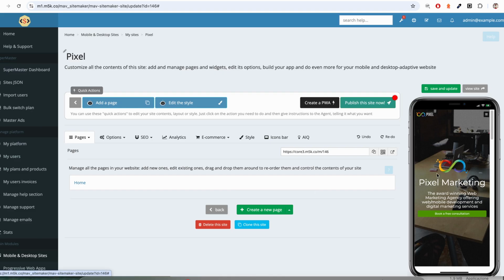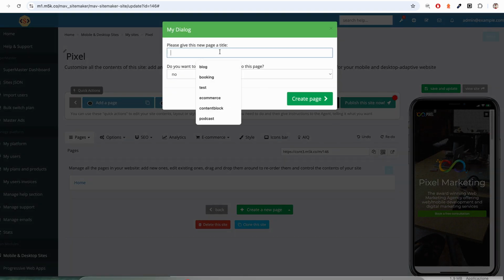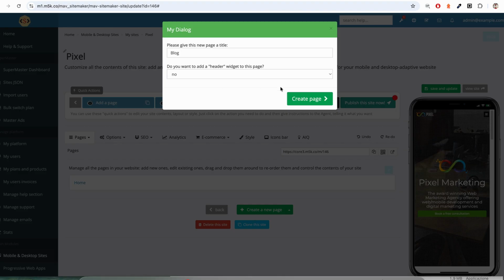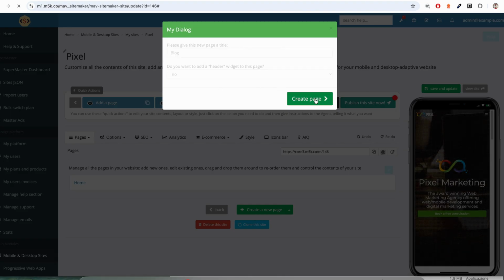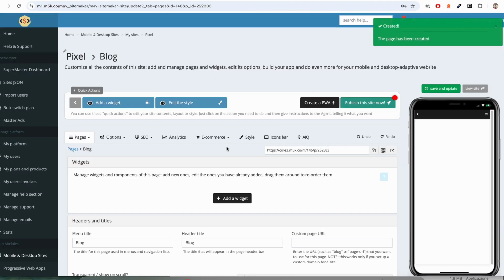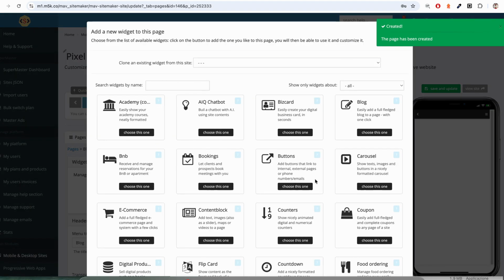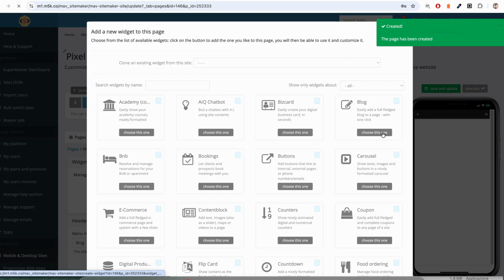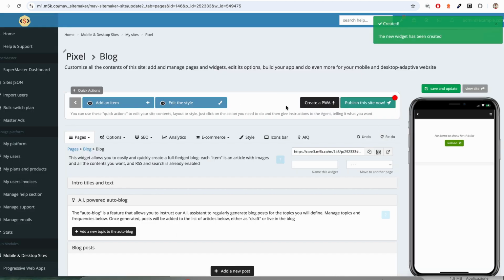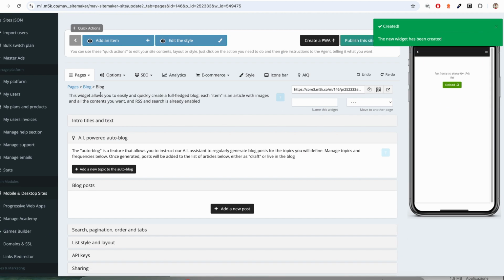So let's create a page. In this case, we'll create it from scratch, and then we'll call it blog, right? Do we want to add a header widget? No, in this case, we don't want to add a header widget. Then, as usual, very simply add a widget, and here we have it right here at the top of the list of widgets, right? So we have it here, and here we already have our blog, and let's analyze a little bit what this is about.